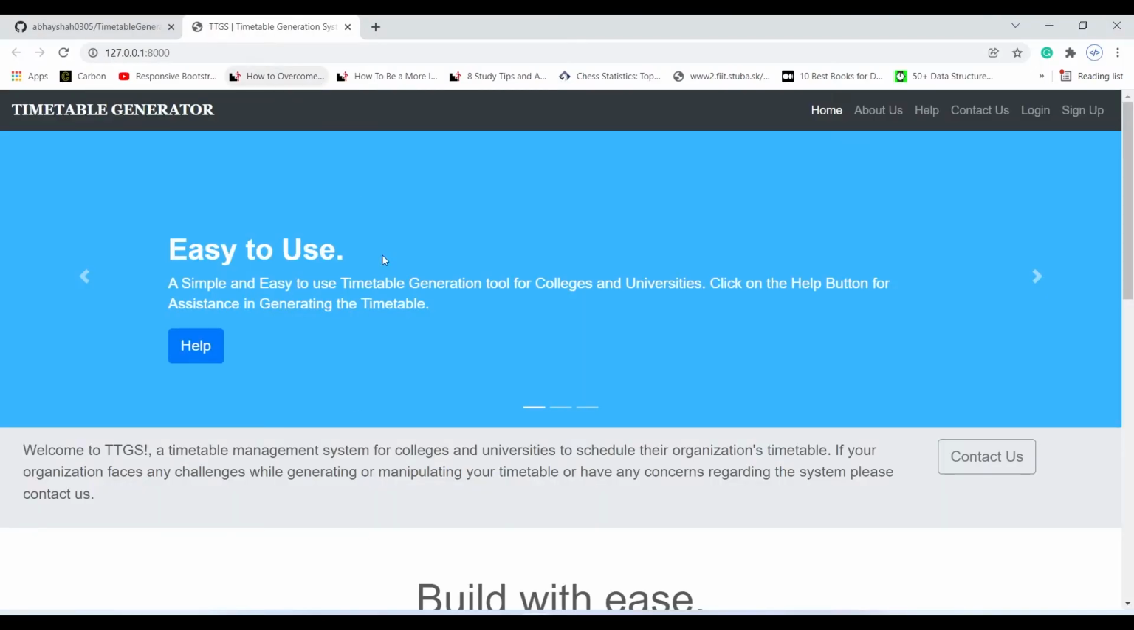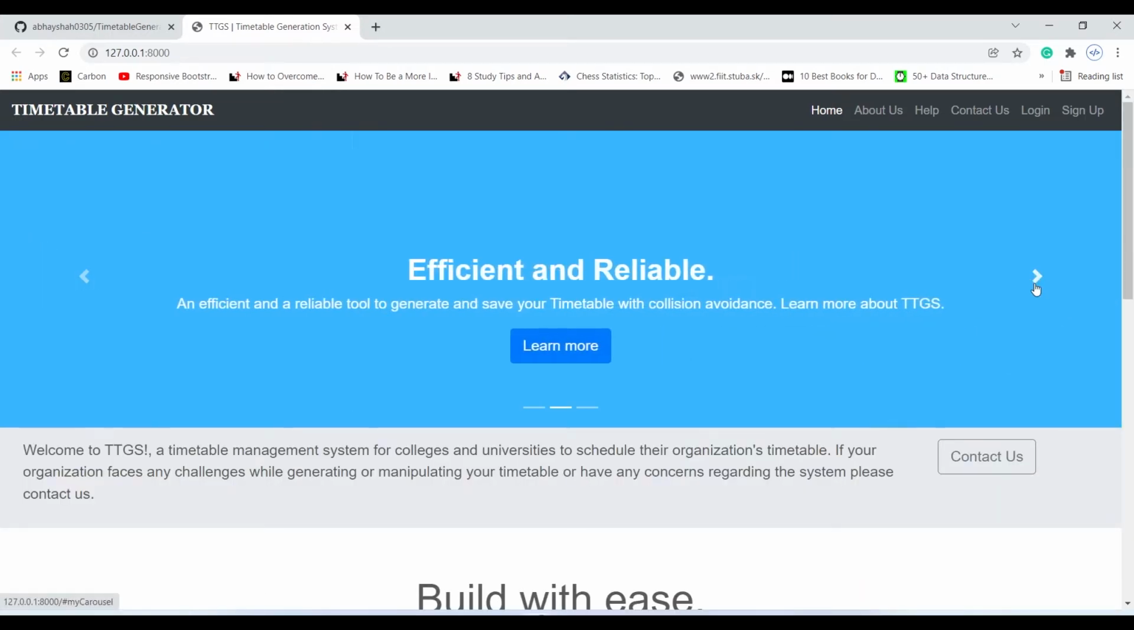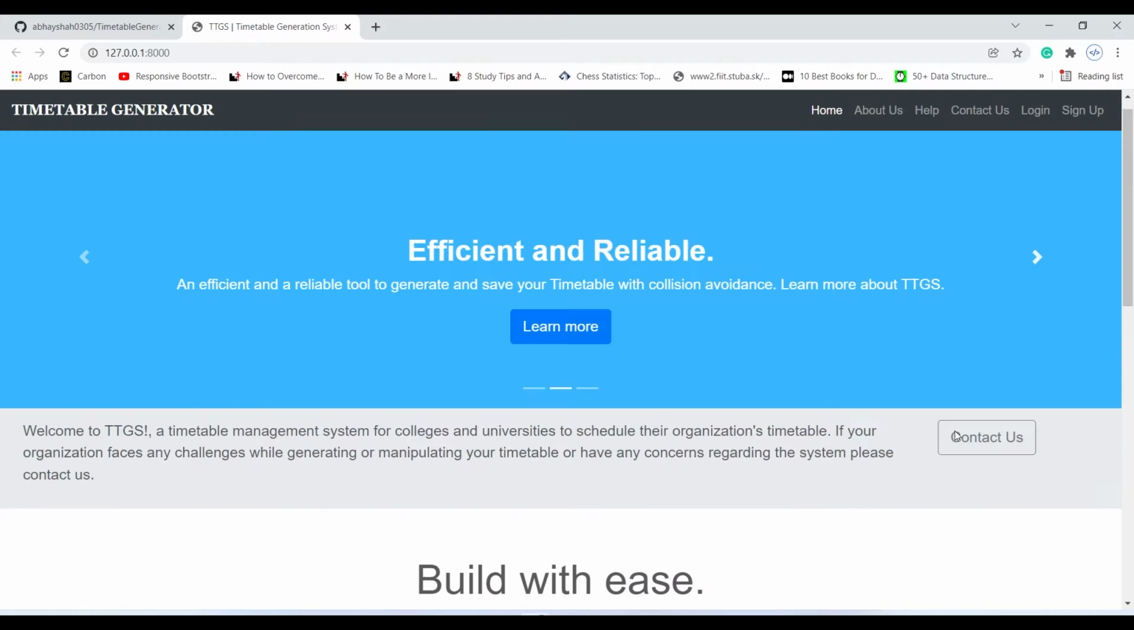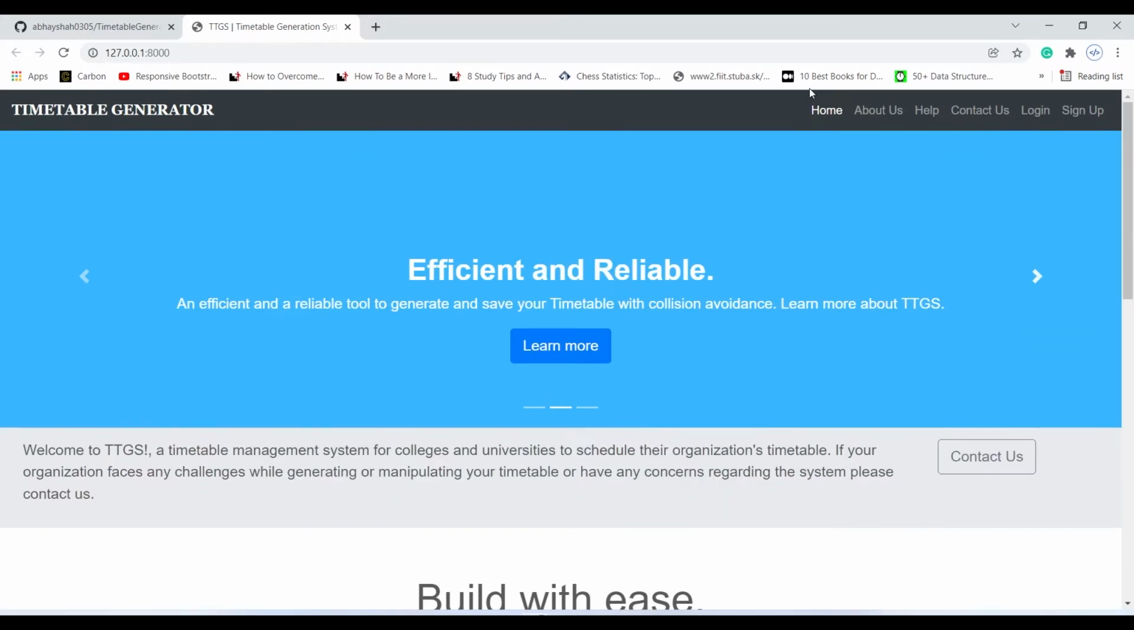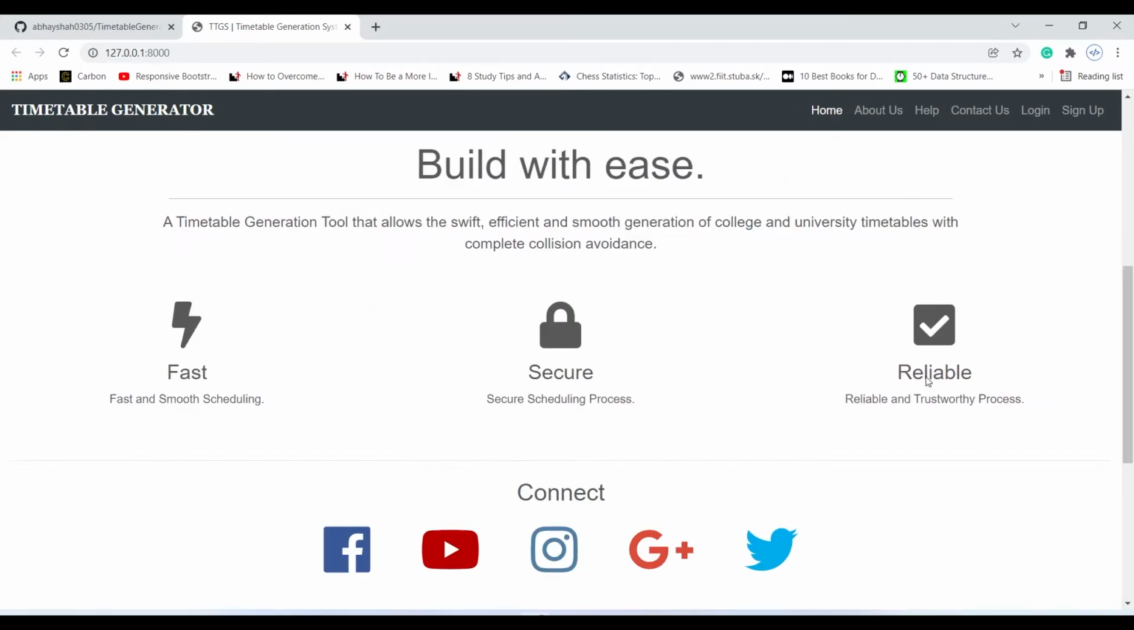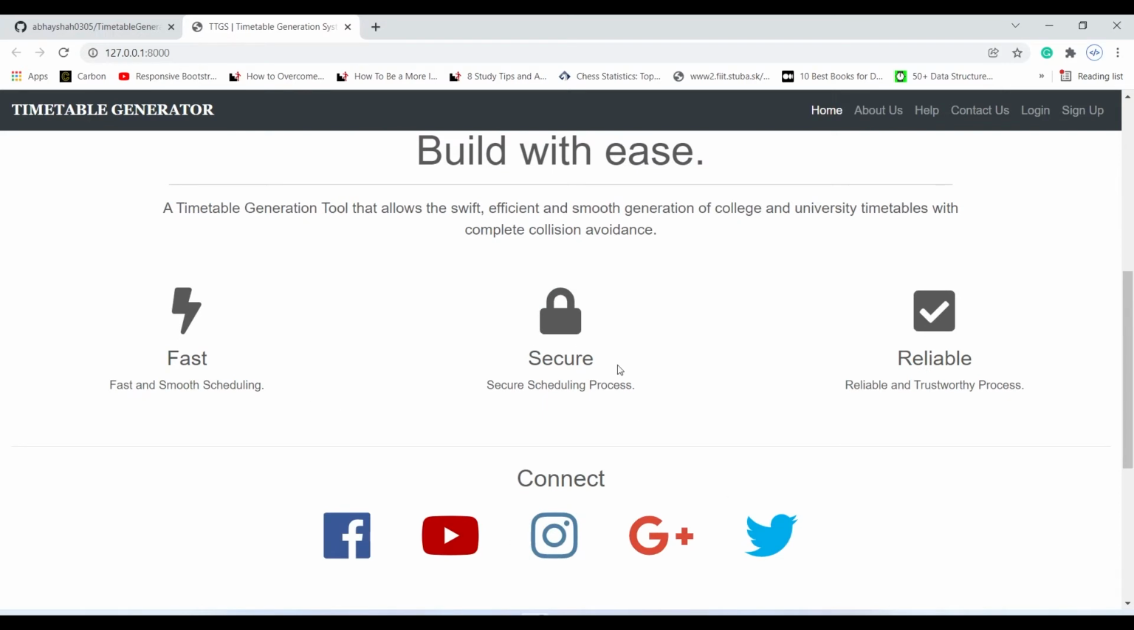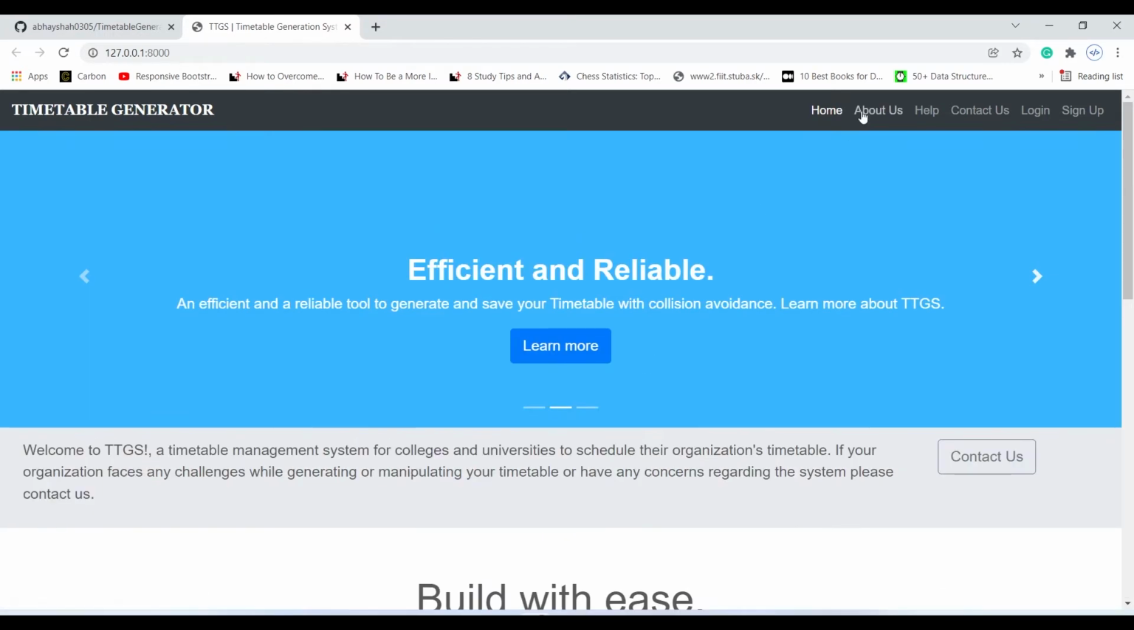So let's open that up. Yeah, so now we have a basic homepage. This is pretty standard. It's an image slider. Yeah, so this is a standard web page, and so this is just the homepage. Just a simple connect section: fast, smooth, secure, reliable, etc.